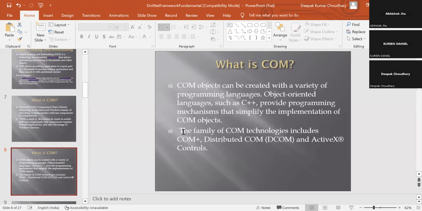As you can see in the last point, the family of COM components includes COM plus. Why did we introduce COM plus? Because previously the components they developed were not in an object-oriented programming supportable language. VB was not object-oriented at that time, but now VB is an object-oriented programming language. So we needed to upgrade that technology to support object-oriented programming languages as well, so they developed COM components which support object-oriented as well. That's why they introduced COM plus.